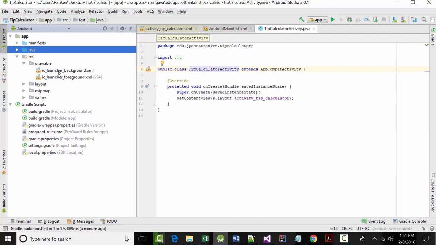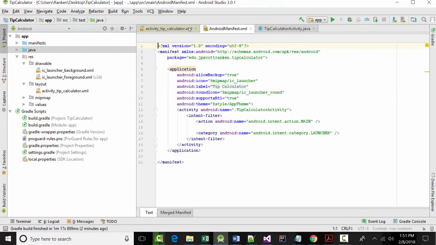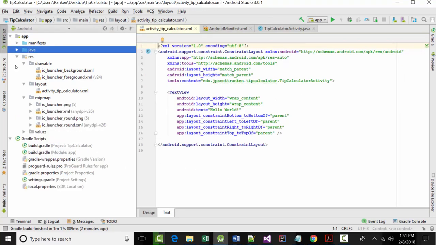But you put images and other stuff in here also. Layout, well, it should be obvious. That's where this file is, the activity tip calculator XML file, because that file is a layout file. So it's in the layout folder.